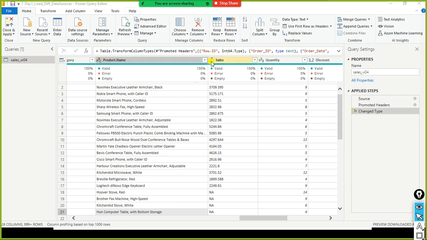Changing the data type. We need to change the sales column to a numeric data type. If you watch closely, before each column you can see 1.2, and here 1, 2, 3, ABC. ABC is nothing but the text data type. Sales is a text data type. Product name is a text data type.